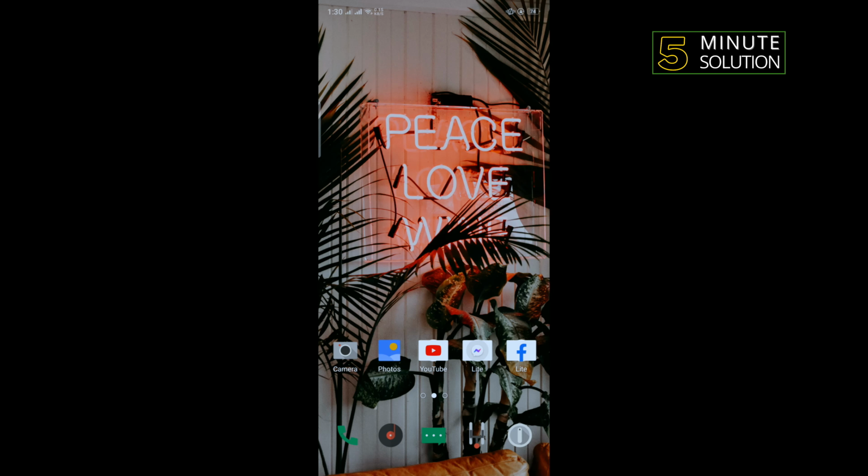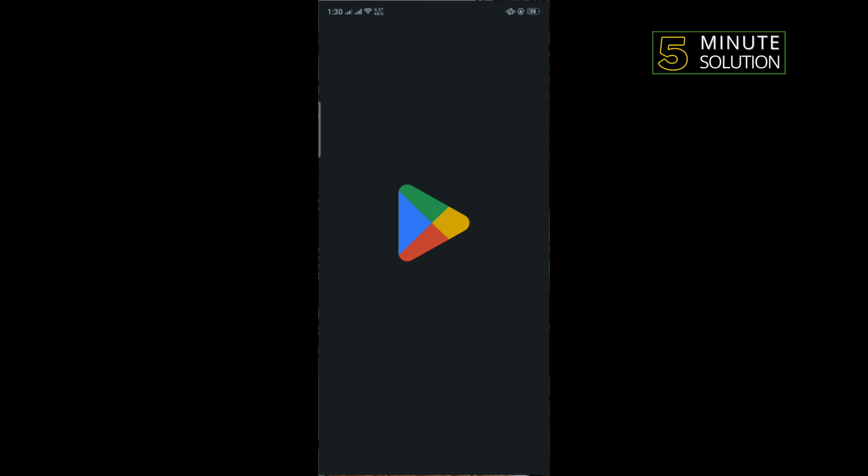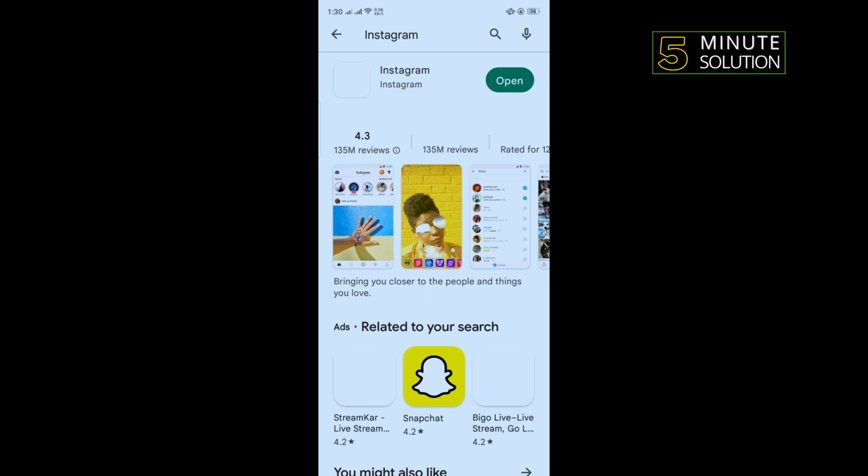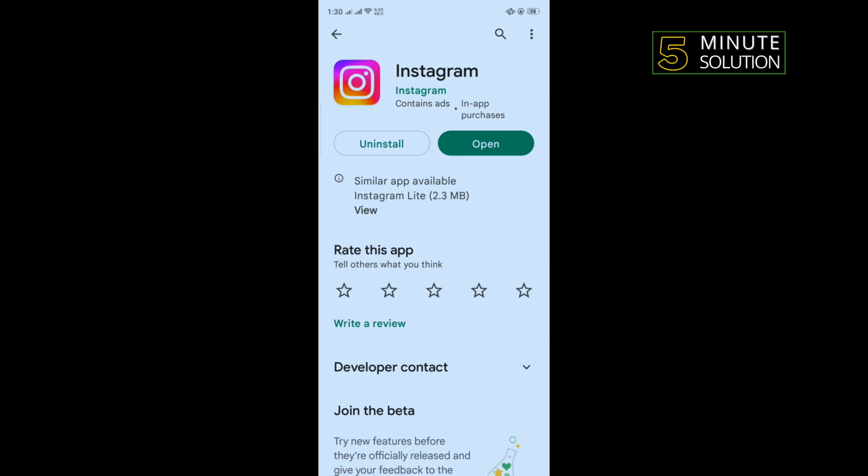And the second method to fix the problem is we need to update our Instagram application. So for that, open Play Store and search here Instagram, and if you see an update option here, then you will need to update your Instagram app.